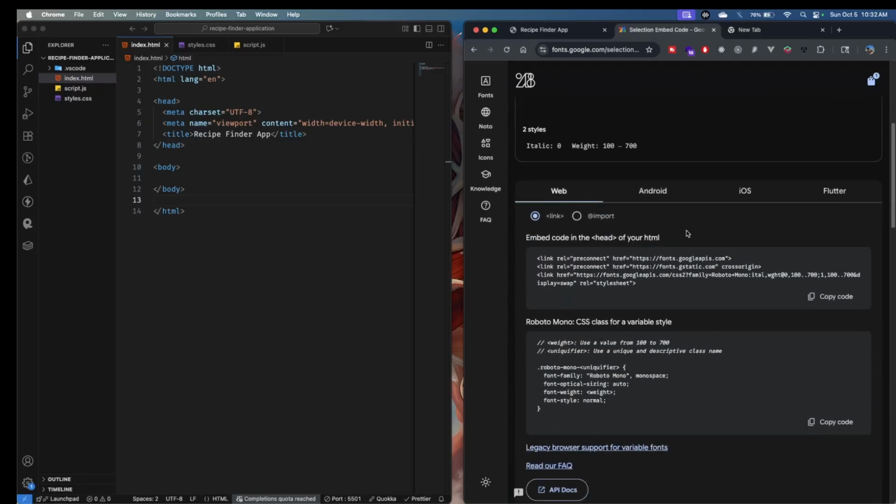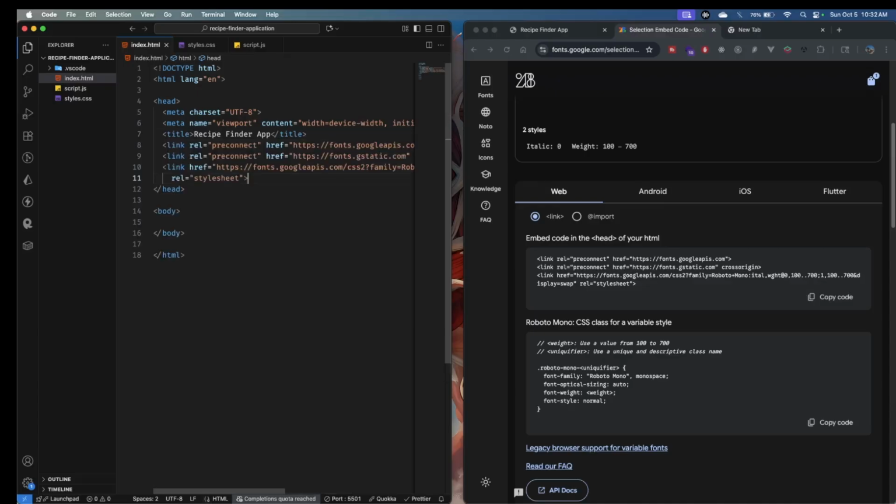Let's scroll down. As you see here, we want the code that says embed code in the head of your HTML. So we are embedding this code in the head tag in our HTML. So let's click on the option of copy code here, and then we are going to put this here below the title. Good.